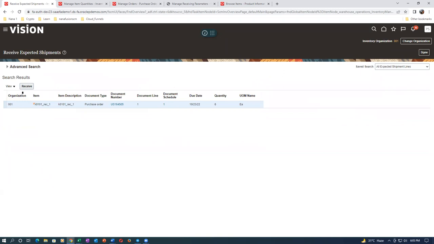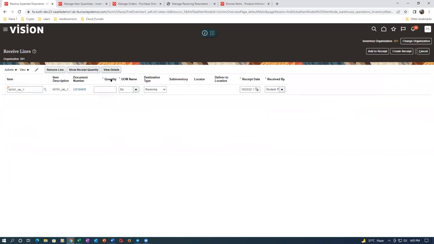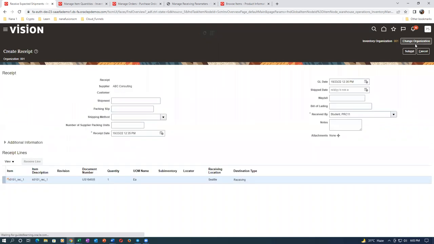And then select it, and then let me receive one more. So only one more quantity I received, so the total quantity received is 95. Fine, click on create. Afterwards, no more receipt is possible. The GRL is now created.